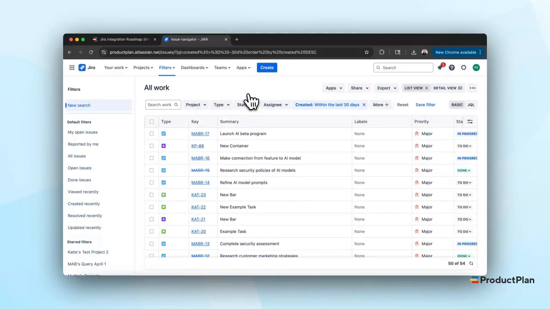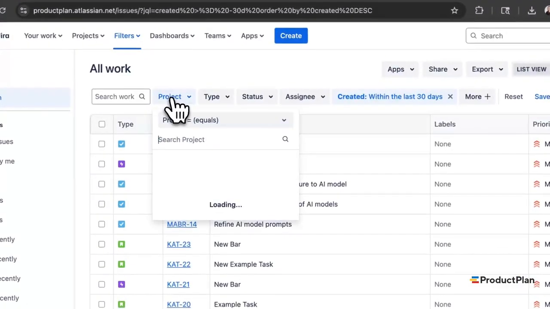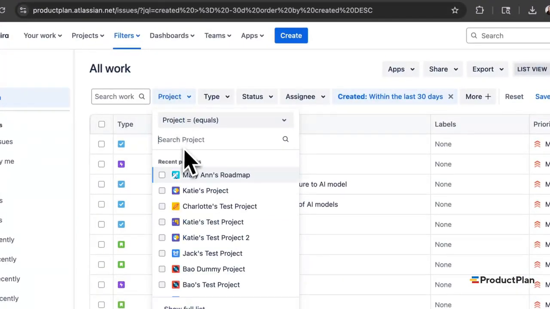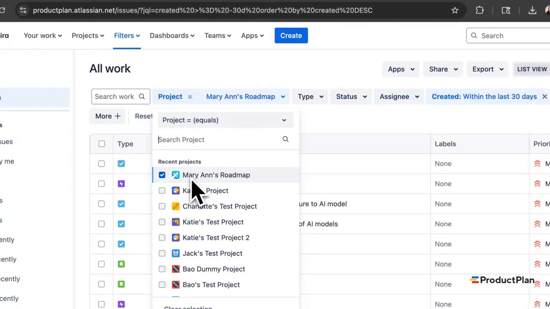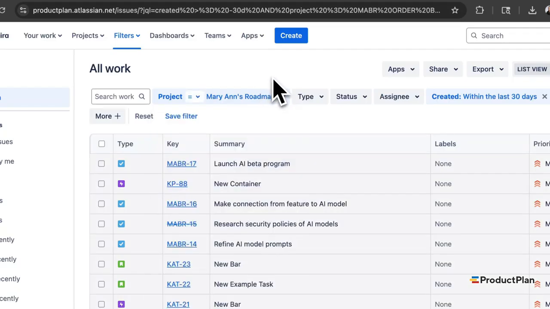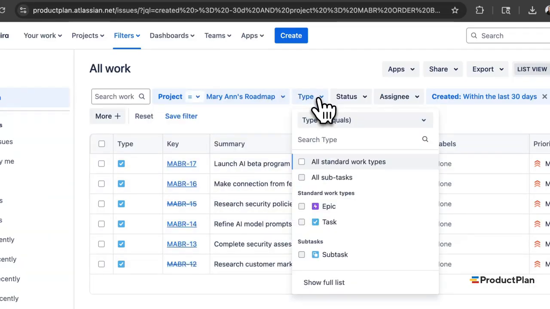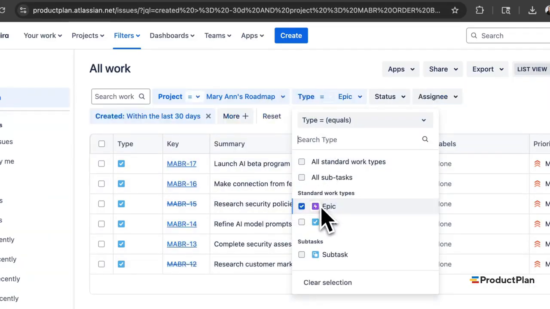I might have a lot of projects created in Jira, and all of that information may not be relevant for the strategic roadmap tracking that I'll be doing in ProductPlan. On the Issues page, I can filter down to the specific issues that I want to import. In this example, I'll be importing the issues related to the Marianne project in Jira.